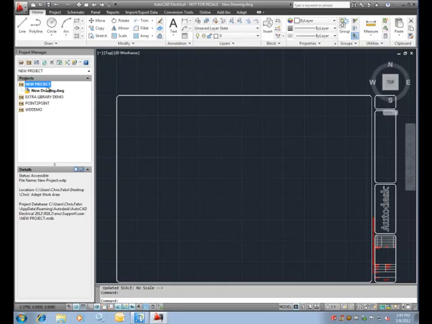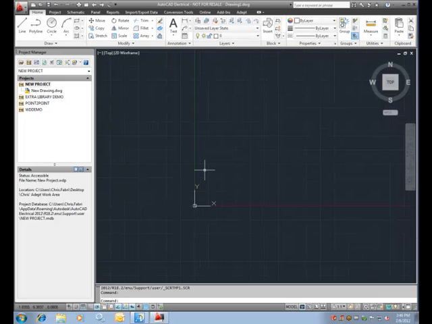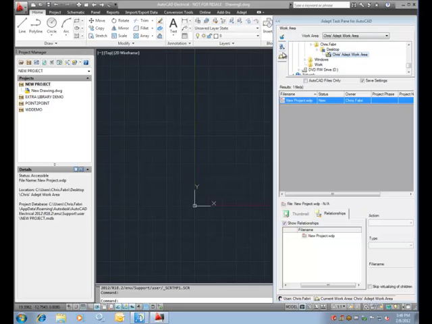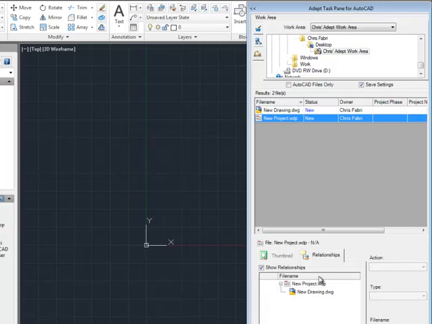And now we can see there's a relationship between those two. I can add some technical content, and when I'm done, I can simply close and save the drawing file. If we now look in the Adept task pane and go back to the work area, we can now see a drawing has been added as well as Adept's understanding of the relationship between the project file and the new drawing.